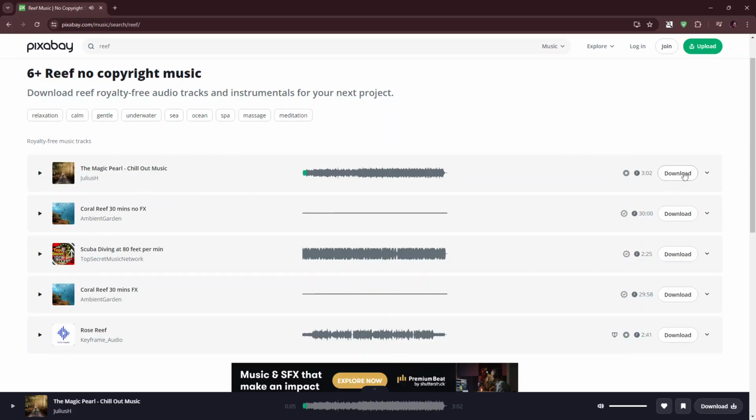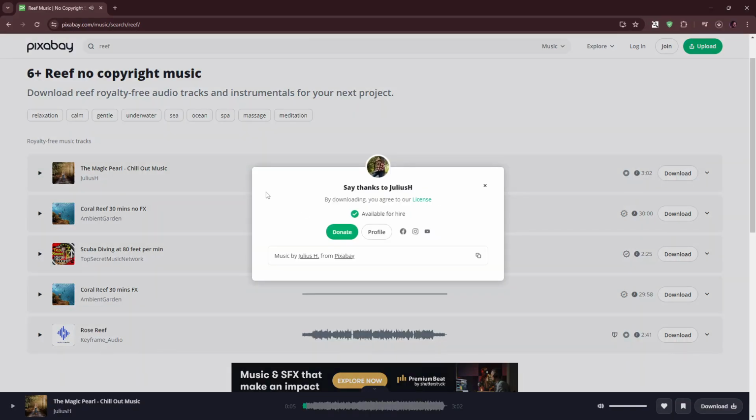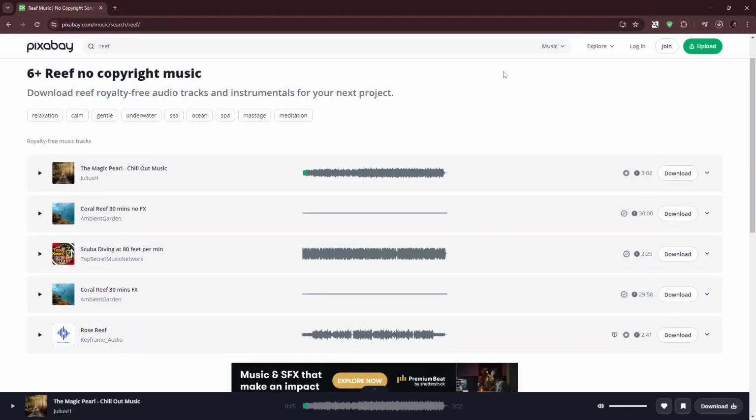So I'm going to download this one. Let's say I'm going to download this. Download whichever one you prefer. And you can see that it has already started downloading. So I'm going to be using that. I'm going to take it directly into my file so that I will be able to use it.